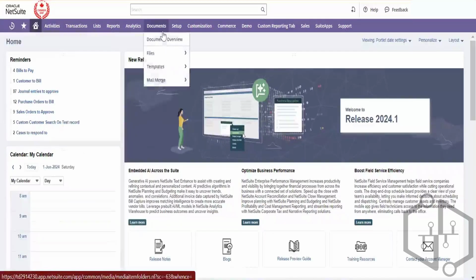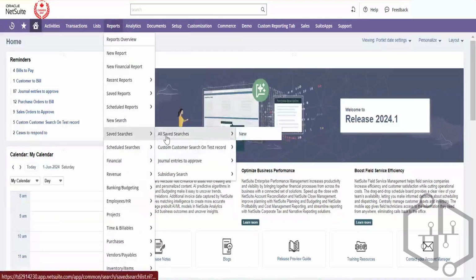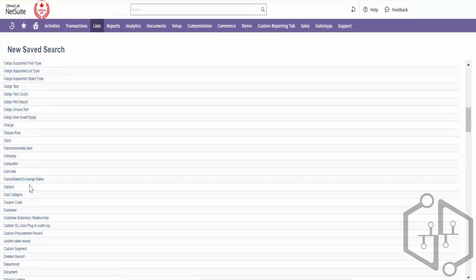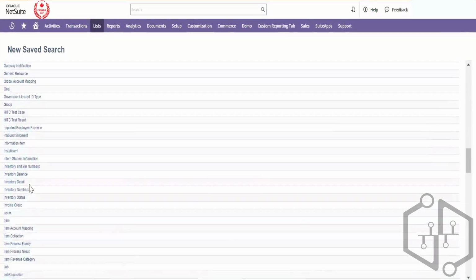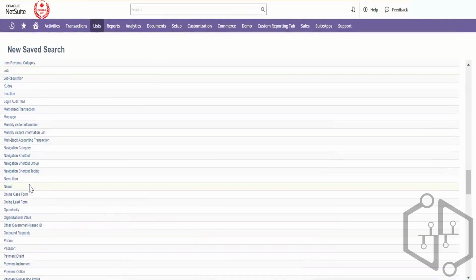However, when you go to your reports, new search, there is all saved searches. This is one. You can create it from here as well. You can go to this New, and then you would have to select which form or which transaction you want to create your saved search on. For example, here I can go to my purchase.